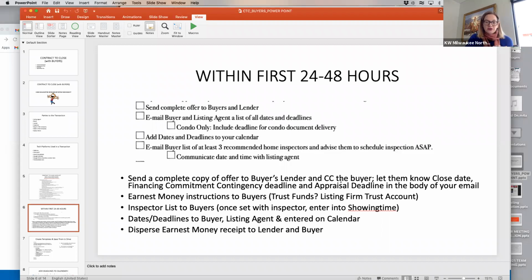It is crucial to get this process rolling right away. I would say this is definitely done within the first 24 hours of an accepted offer. We want to get those inspections set up ASAP.